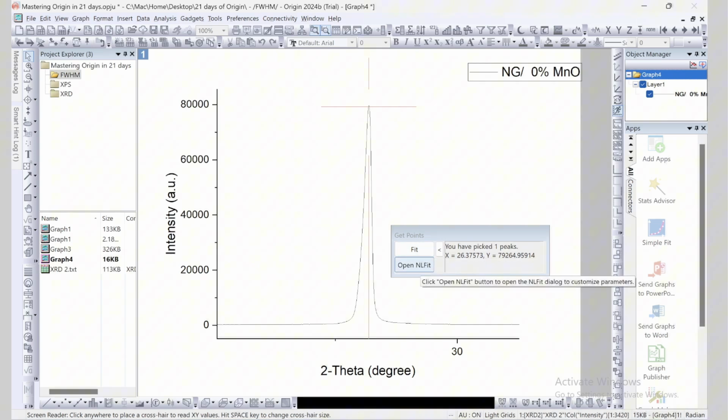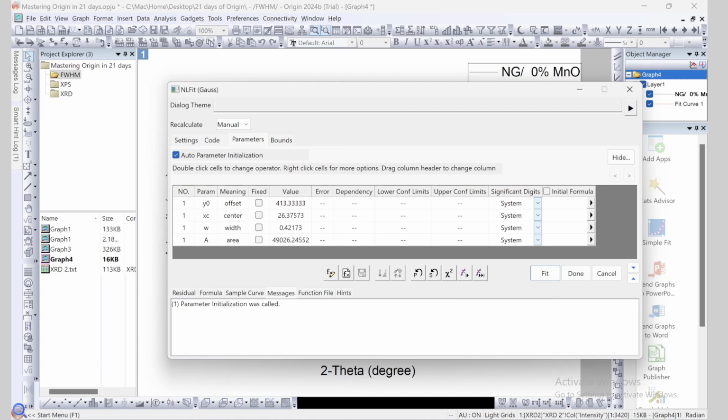Go to NL fit, which is non-linear fit. We are going to open the function and see what is the best fit it can have. A window pops up. In the window, you could see that the recalculation mode is manual. You can either keep it manual or give it auto. We'll keep it manual, and then we'll go to the settings.